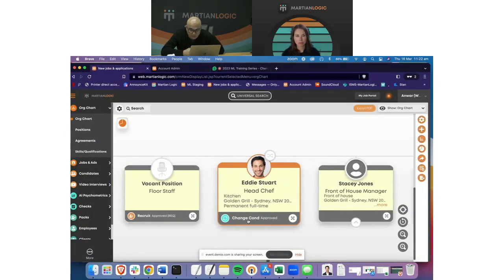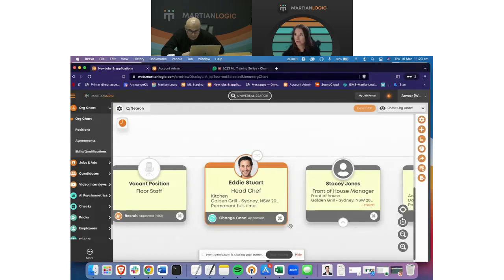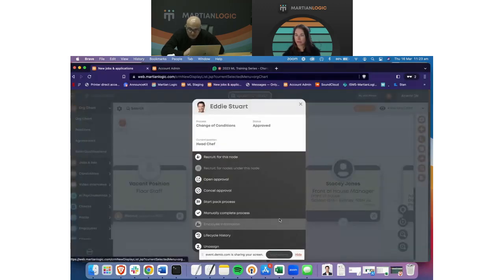From here, you're able to send the pack if you want to, for reflecting the new contract, to generate the new contract reflecting the changes that were just approved. So that works in the same way as the onboarding.